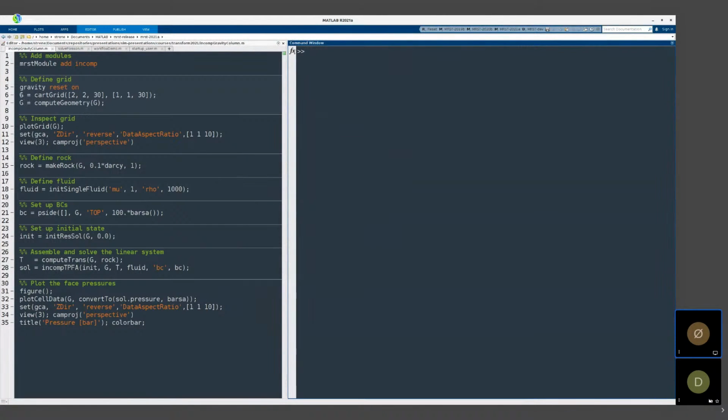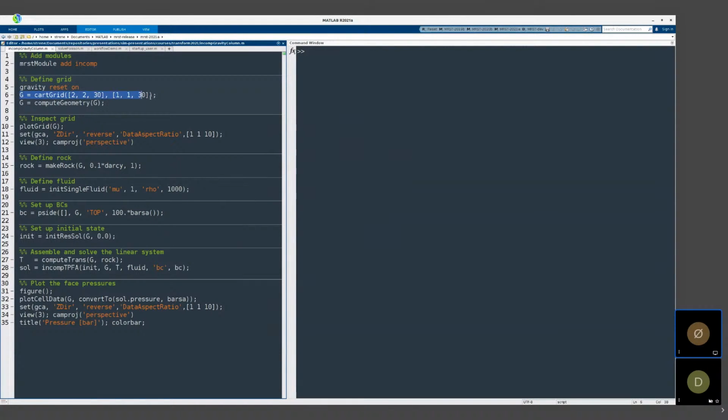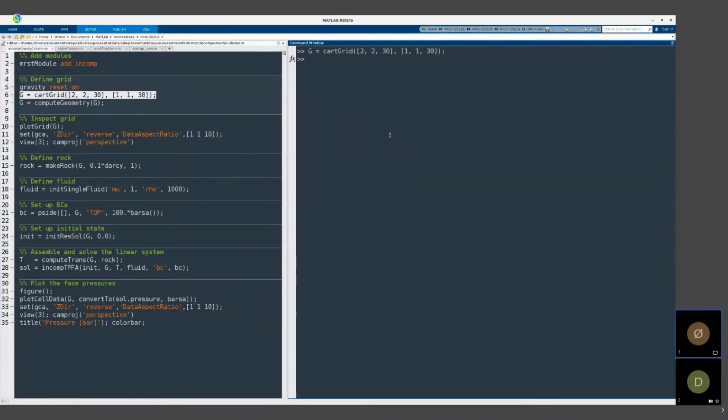Next thing we need is a computational grid. And for this example, we're going to use a simple Cartesian grid. So that's what we're constructing in this line number 6 here. The dimensions of this grid will be 2 by 2 by 30 cells, and we're going to use physical dimensions. So that's the second argument of 1 by 1 by 30 meters. So let's just make that grid and look at what the grid structure looks like.